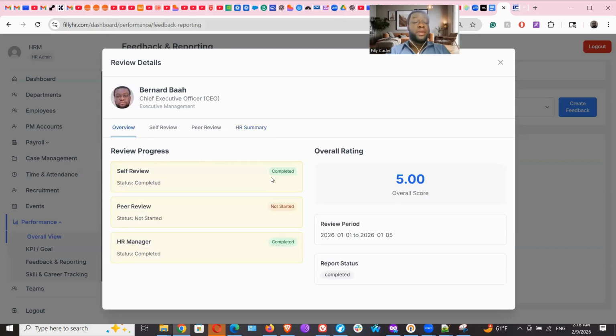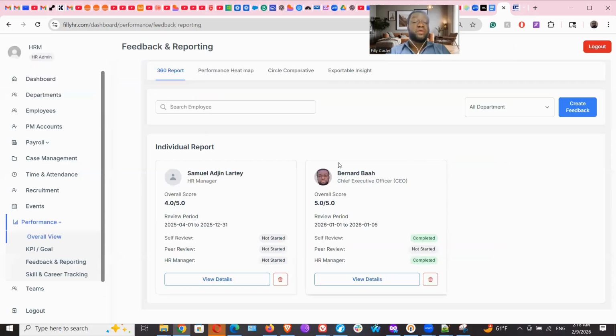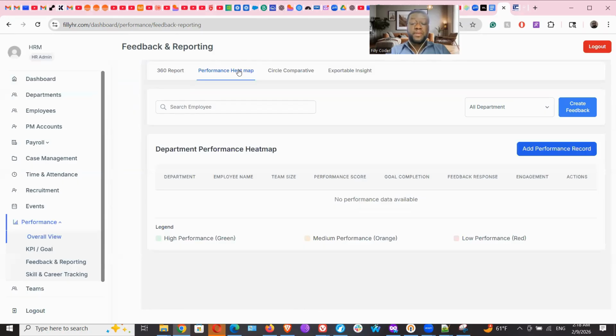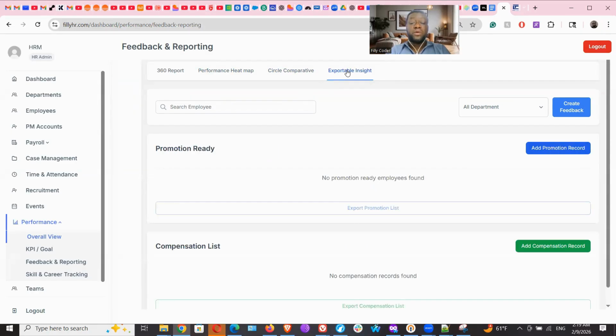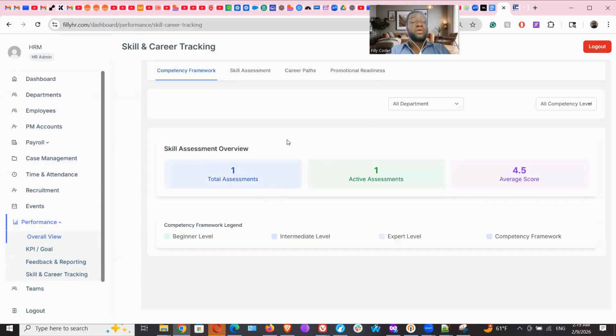So yeah, that's the review page, feedback and review. So obviously you can see the performance heat map. We don't have enough data here. But once you have enough data, you'll be able to see more analytics here. So yeah, there's a lot going on here, but feedback and reporting. And then there's skills and career tracking.